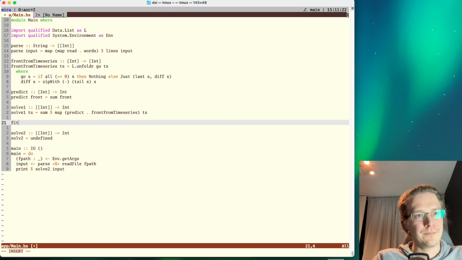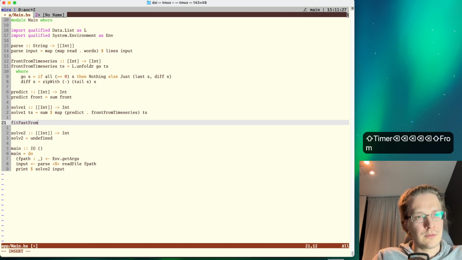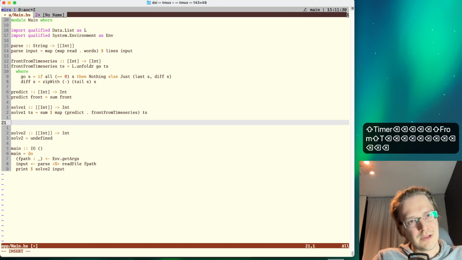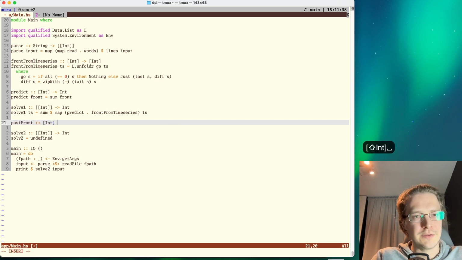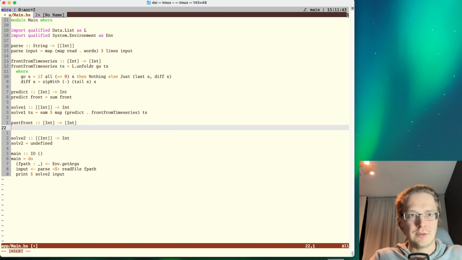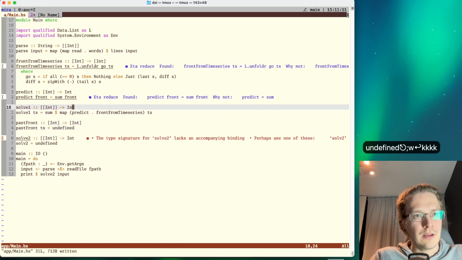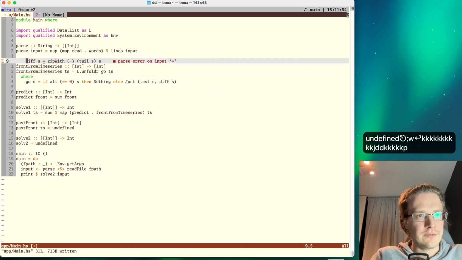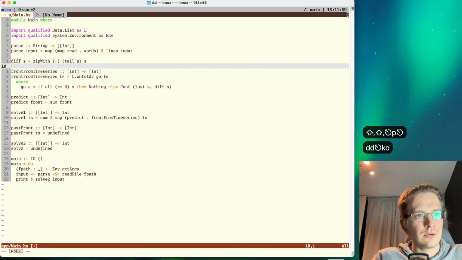Yeah, that fits pastFront. So it takes the time series and it produces a front to the left. Let's say that pastFront is equal to, I have time series and it's undefined for now. Okay, so let's move the diff here. It's still useful. Can be shared.